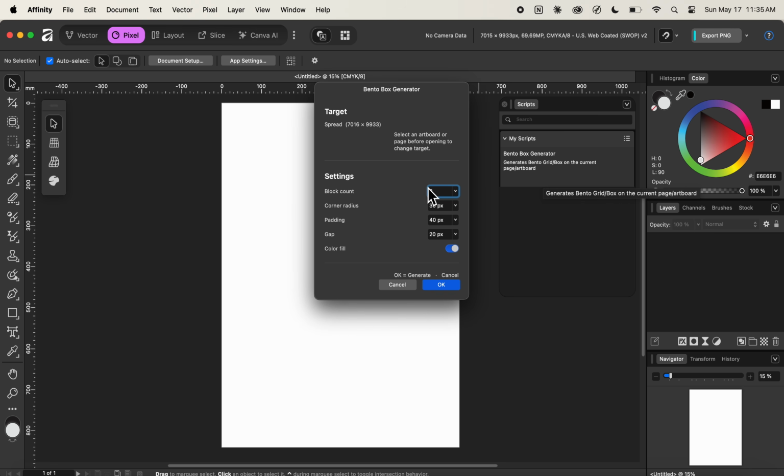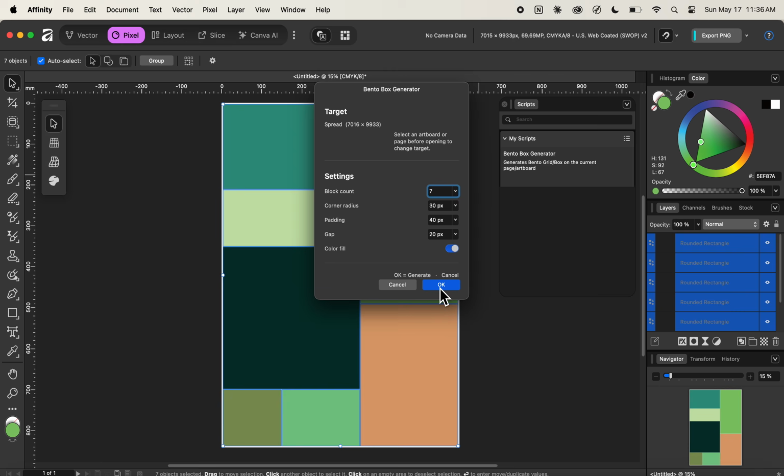And now you can see that it is basically asking for different settings here. So it's asking for block count, which specifically asks for how many blocks we need. I'll simply add 7 for now to make it minimalistic. And next, it's also asking for corner radius. For corner radius, I'll simply set it to 30 pixels as it is. I'll set the padding to 40 pixels as it is, and I'll set the gap to 20 pixels as it is. Now, if we need any color fill, we can also check the color fill box. Now, after we are done with these settings, we can simply click on OK in order to generate our box.